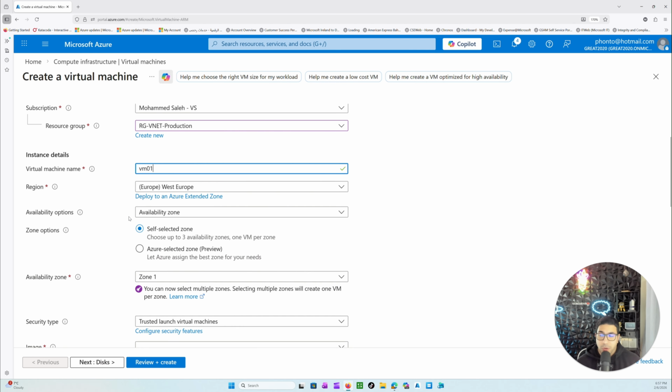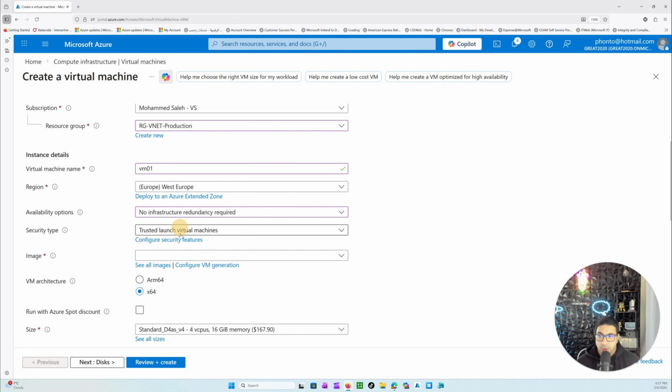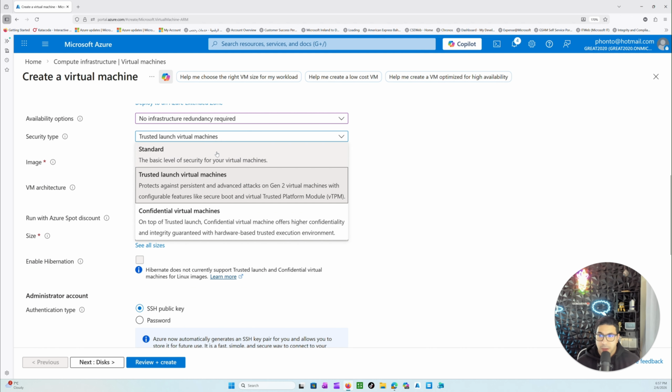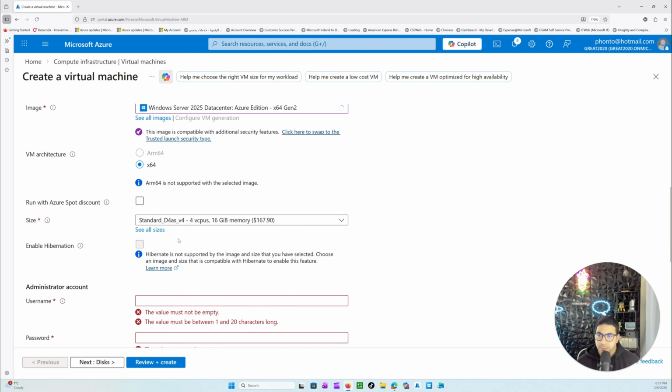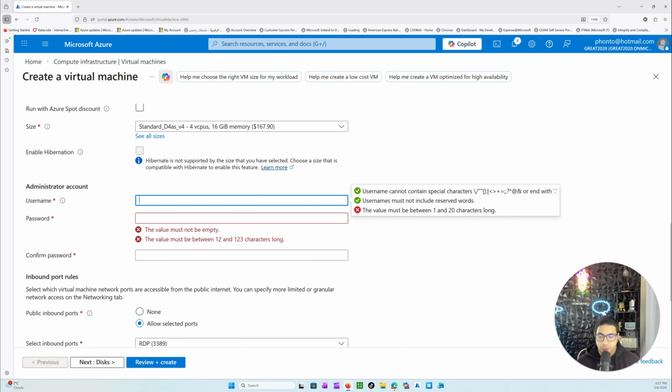When you're creating resources, they have to be in the same region, otherwise you won't be able to see the network. So I don't need any availability zones, and I'm going to use a standard image, and then I will use the Azure Edition, and then use the username and password.